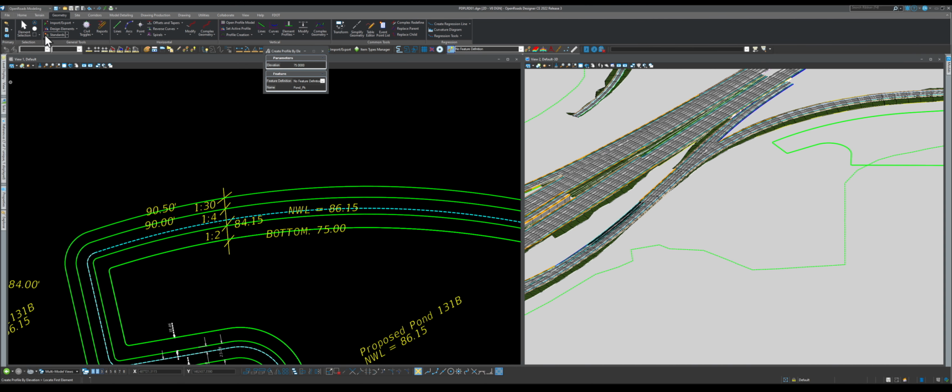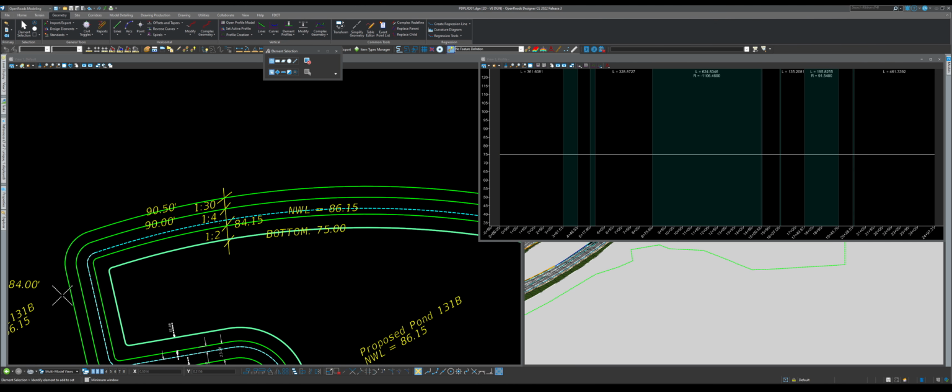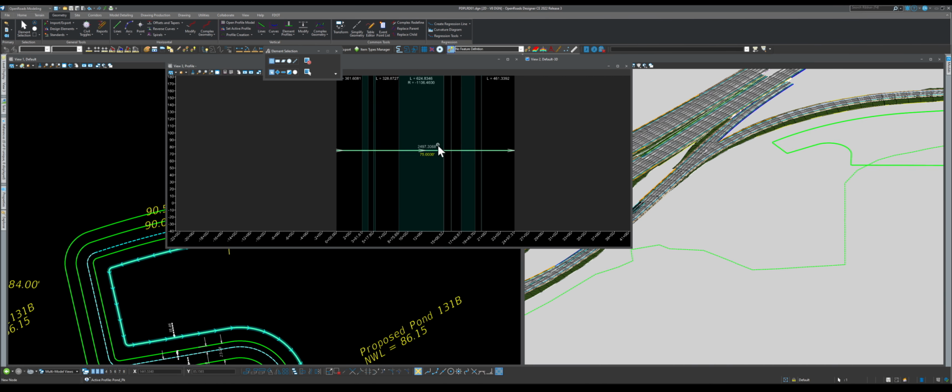So we made it, but let's double check if it's there. Ta-da! You already have it. And it is a 75, as you can see. Perfect.